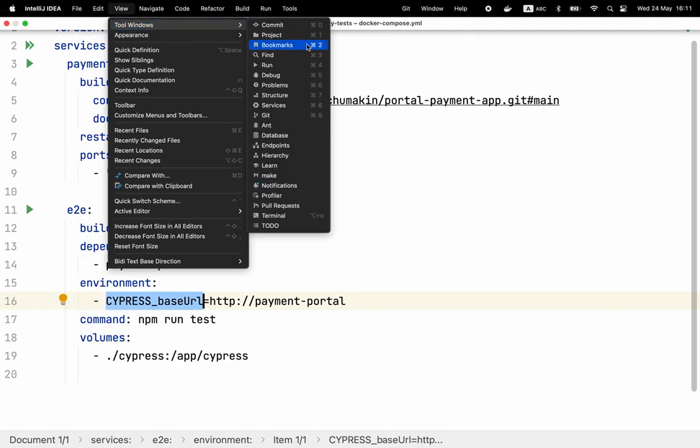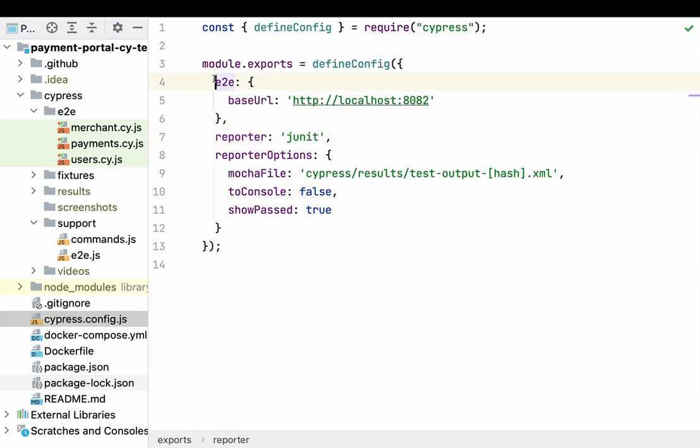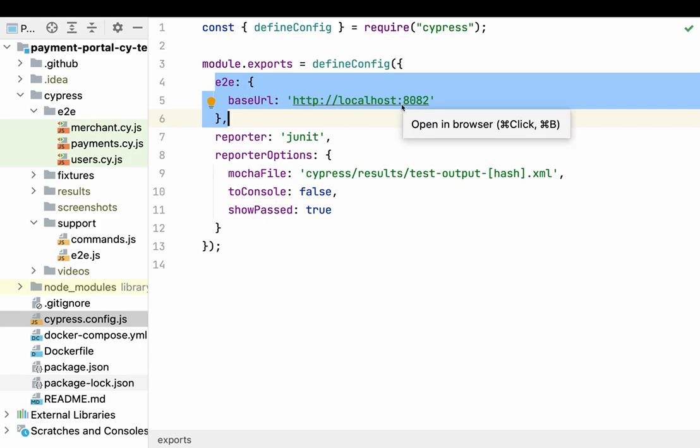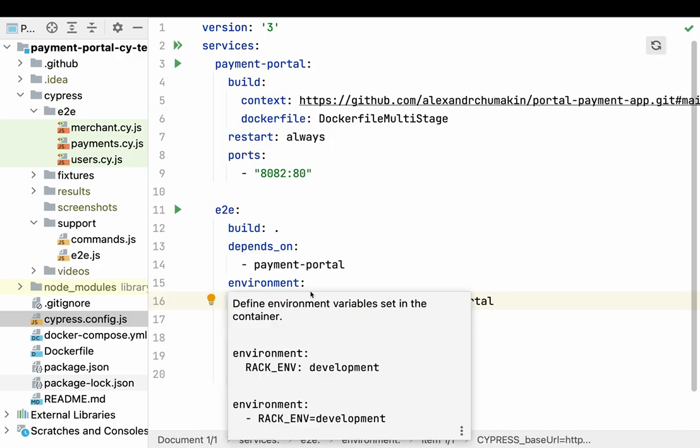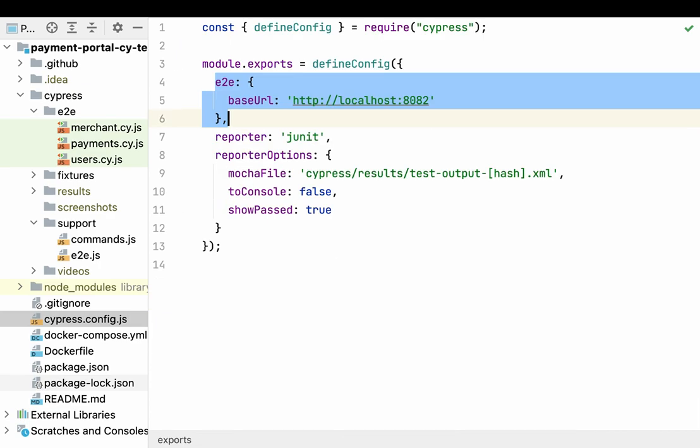If I go to cypress.config.js, I have some base URL pre-configured by default. This is pointing to HTTP localhost 8082. So if you want to override this, for example, for the CI part, you can inject environment variables starting with CYPRESS in uppercase, coming from the official documentation. So it will be used instead of the configuration you have in the Cypress config.